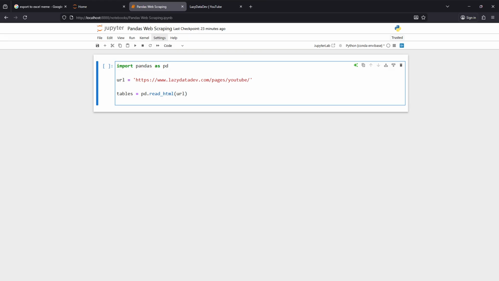Now I need to underline here that this will only work if the table is not injected via JavaScript. If the table was injected with JavaScript, then other tools would be needed. But in my case, that's not the case, so this will return a list of all tables that are available on this page. I only have one table, but first let's prove that it's going to return a list.